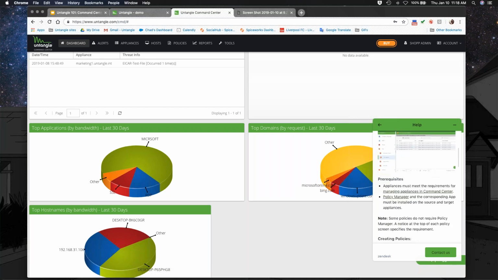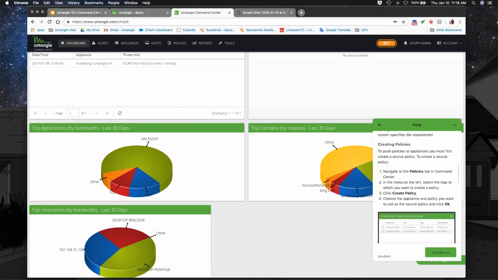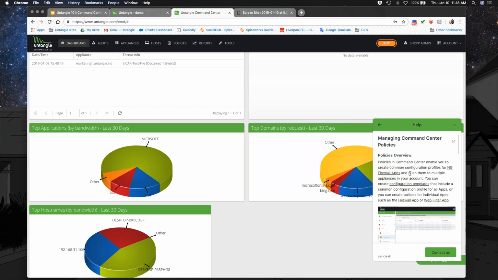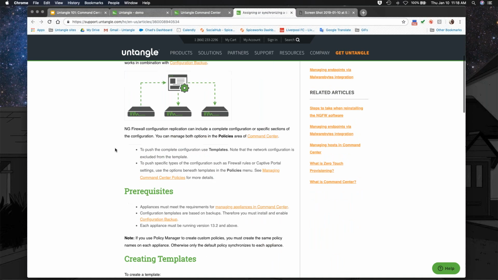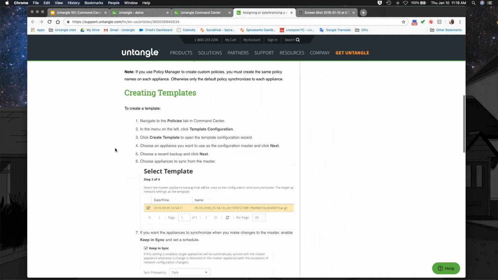This is a really, really handy tool. It's not specifically chat support, but it's self-help. And then if you need to open a ticket, something doesn't make sense, just click right there. But this will take you out to a support article. So if you're curious about assigning, common configurations, policy, templates, that kind of stuff, all you have to do is click right there, and it'll take you out to that full article.